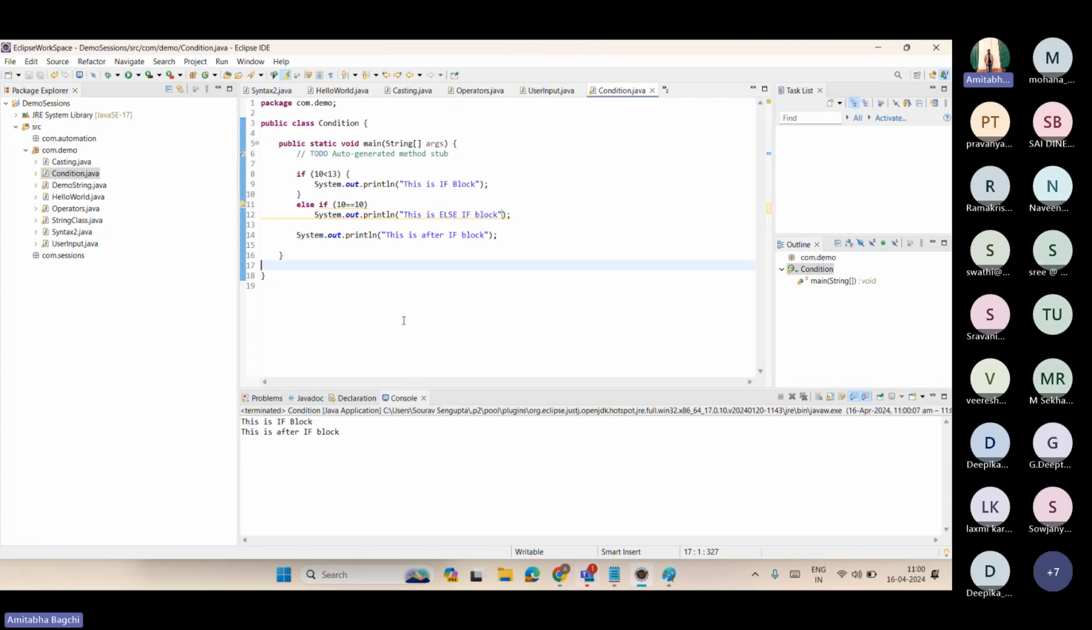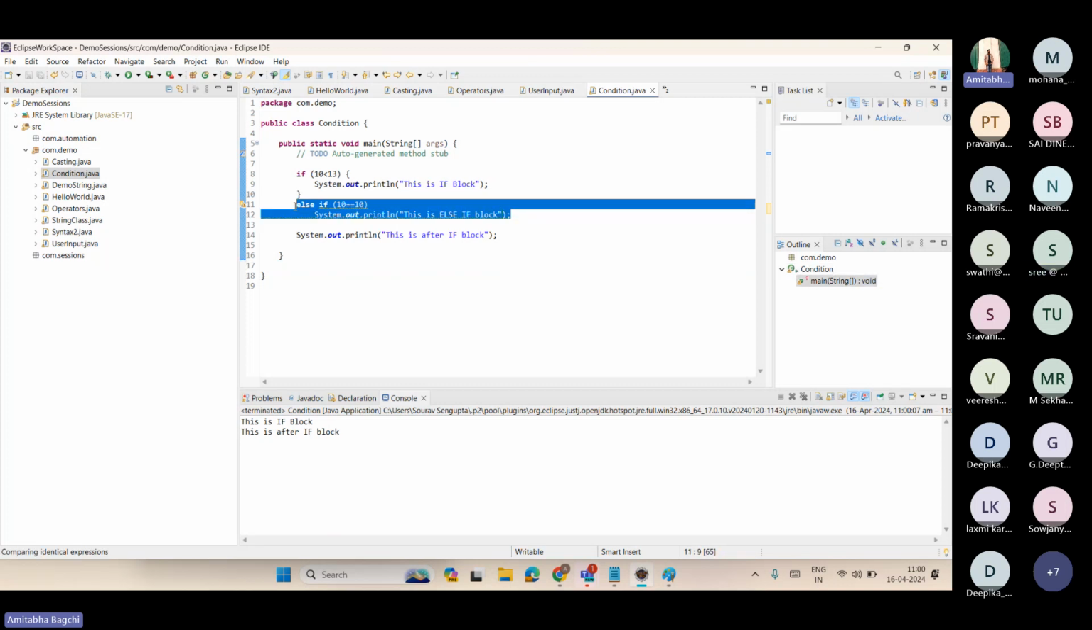So tell me what is happening here. Why is this block not printing even when the condition is satisfying? The condition is satisfying, right? This is true. 10 equals 10. Then why am I not getting this else output?